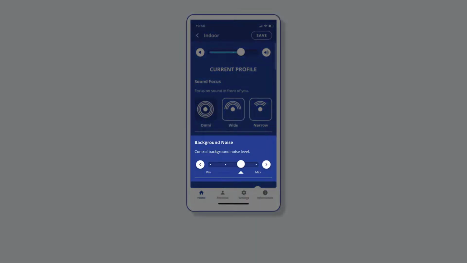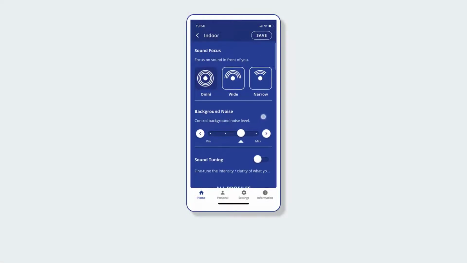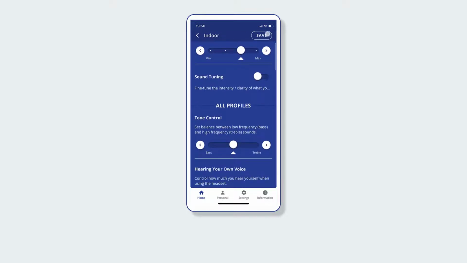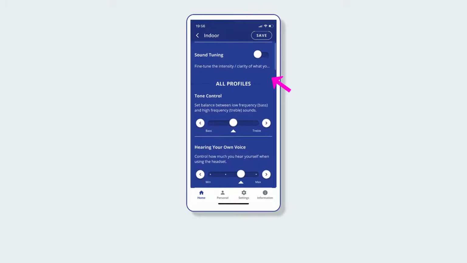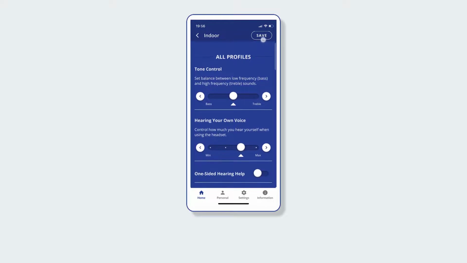The next control regulates the amount of background noise suppression, ranging from minimum on the left to maximum on the right. Next, tap the Sound Tuning button to display the best sound point grid. Use the grid to fine-tune the intensity and clarity of what you hear by touching and holding any square for 2 seconds or more. You can repeat this as many times as needed to pinpoint the best setting for the current environment.